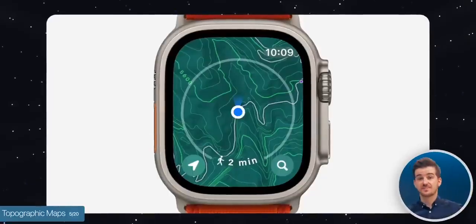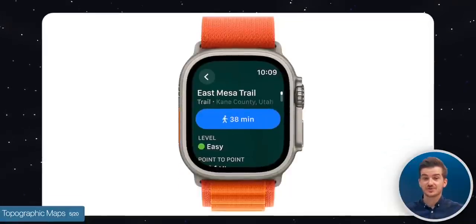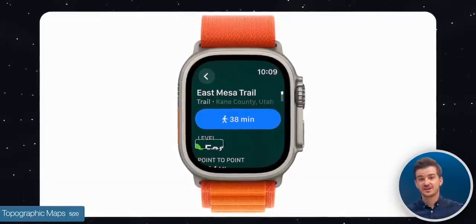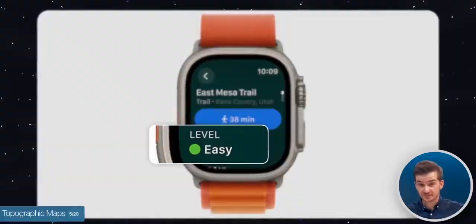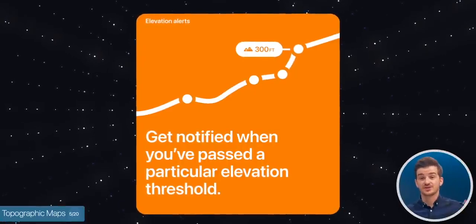This next update is pretty huge. We now have topographic maps that you can use to easily see mountains, rivers, lakes, and also hiking trails. You can browse them and select the trail that you want to take, and it will also tell you the difficulty. Although this seems to be restricted to the US only at launch. You automatically get alerts once you've surpassed an elevation threshold, so yeah, this is an awesome update for hikers.